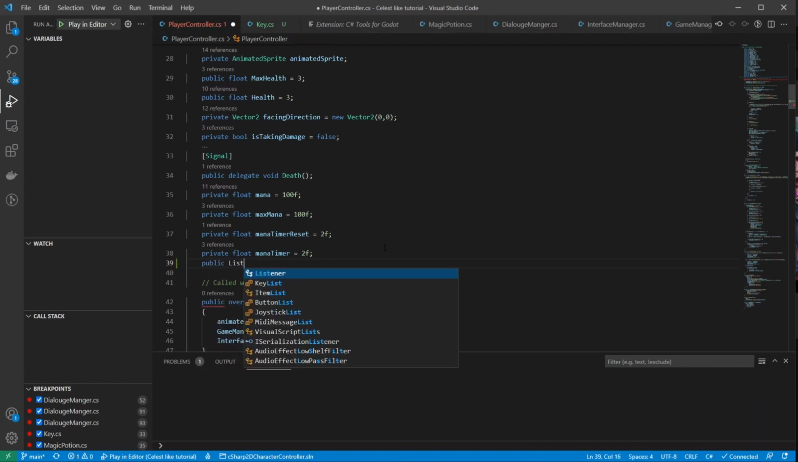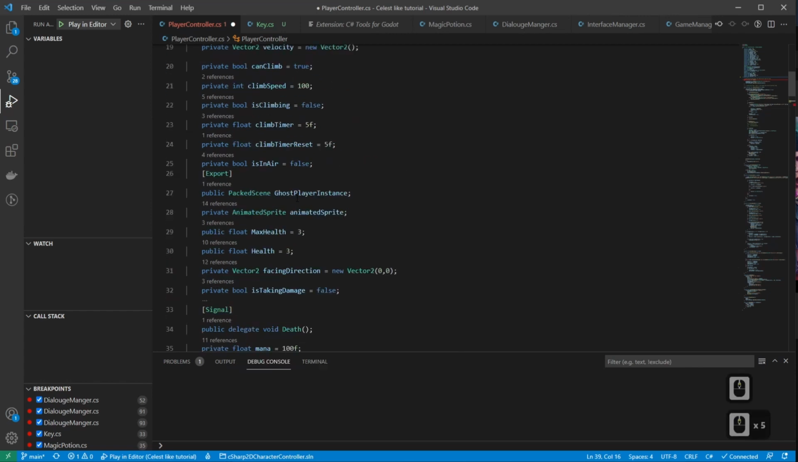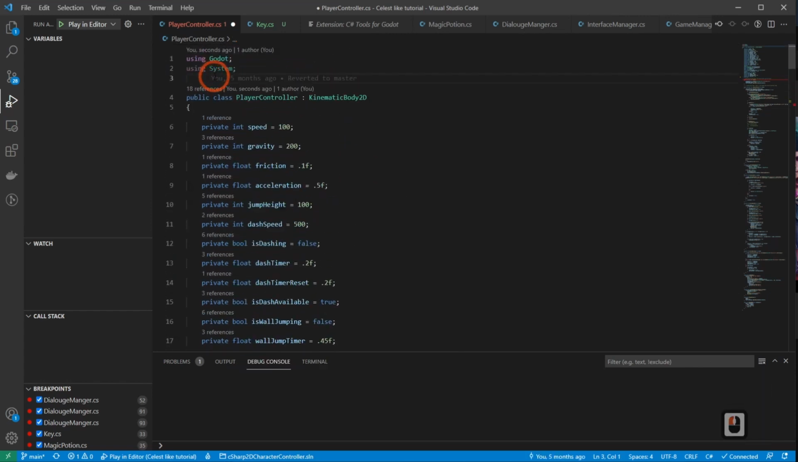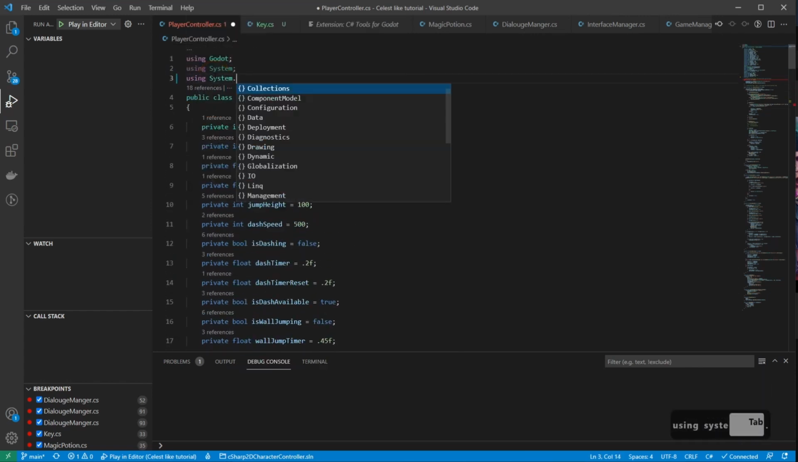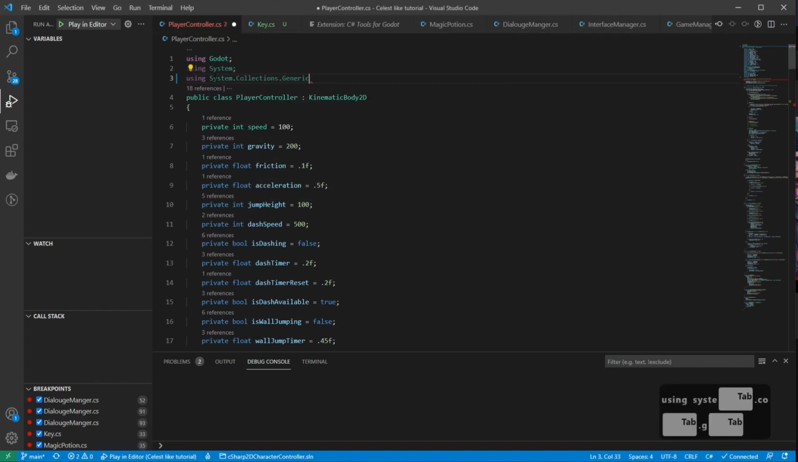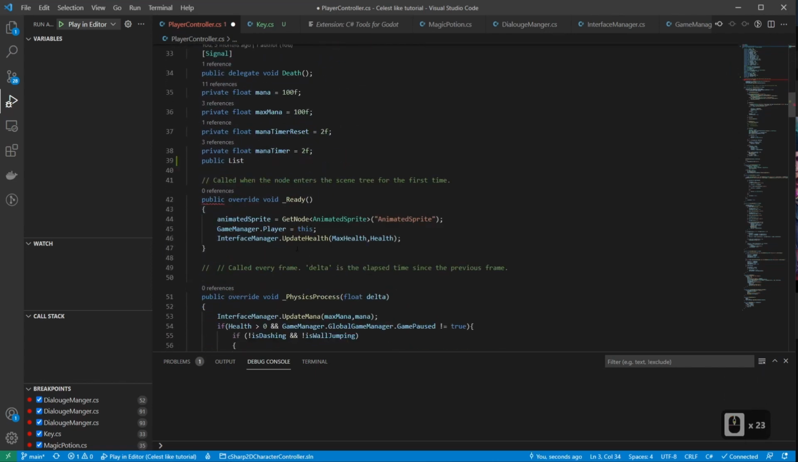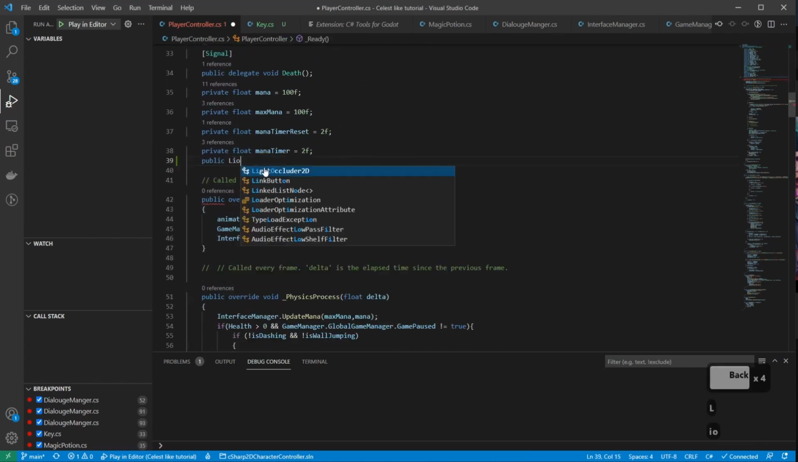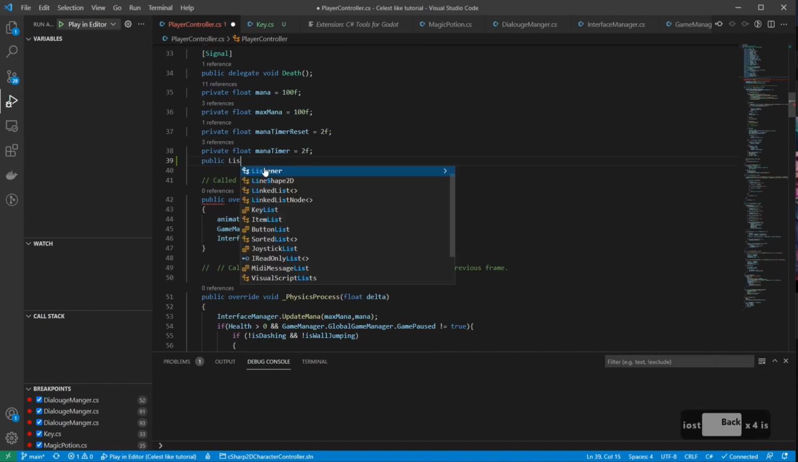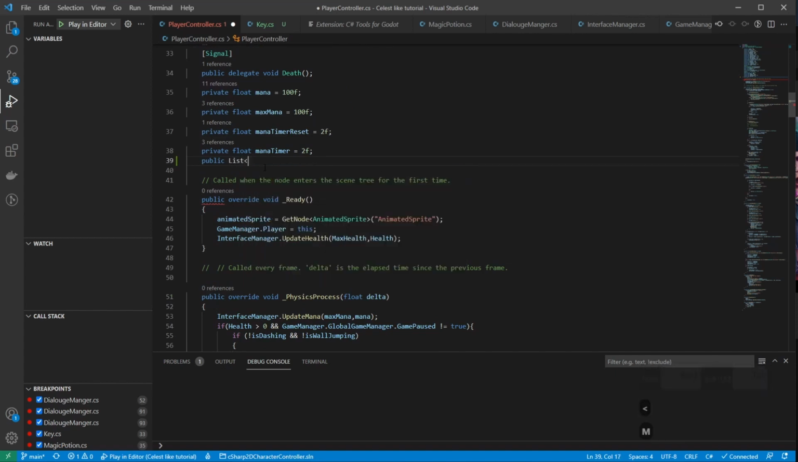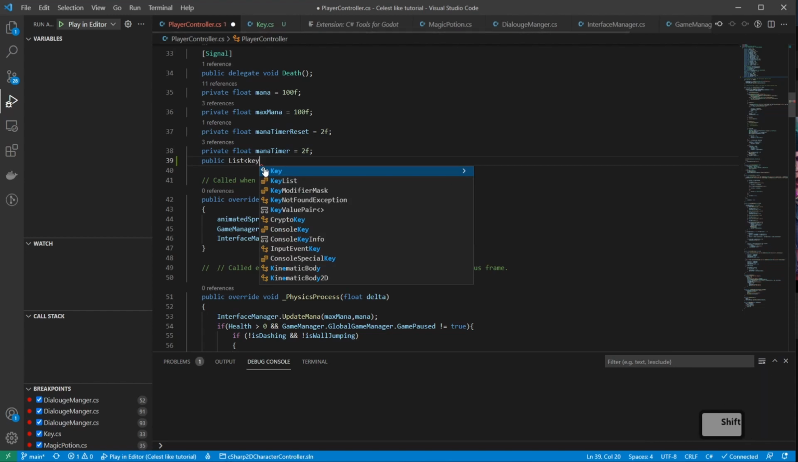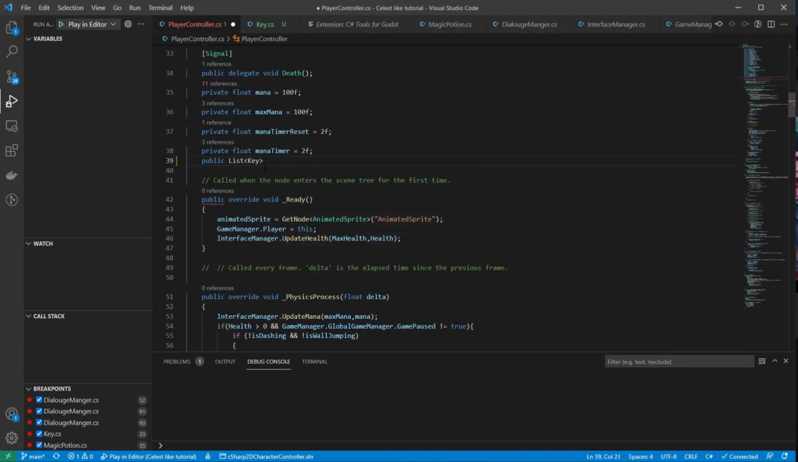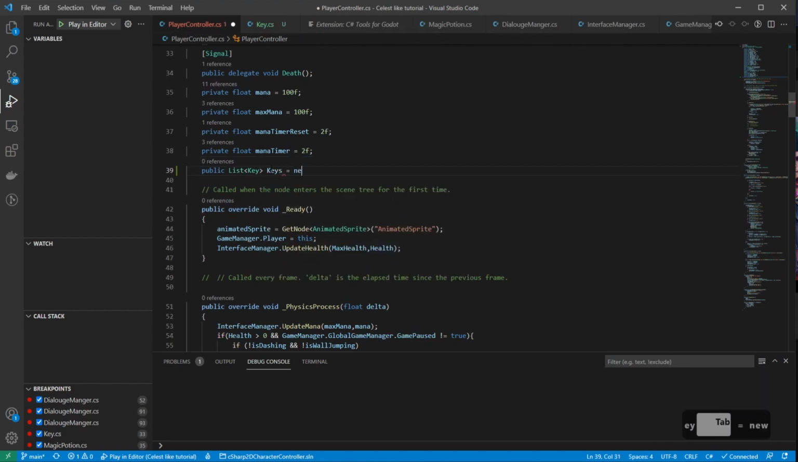We don't know. So we'll come down here and we'll say public list, and I'm not getting auto completion, which leads me to believe that I am missing a using. Yep. So if we go to using System.Collections.Generic, which is a generic systems collection library, right? We can come down here and continue our little list here. So list of keys. So keys is equal to a new list of keys. There we are.